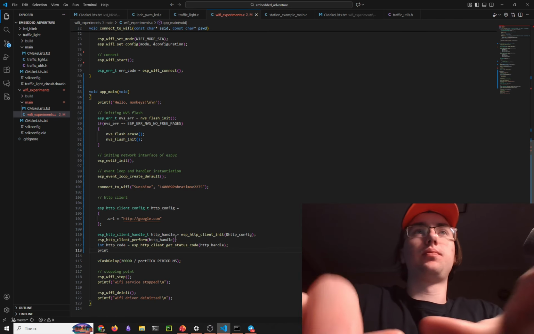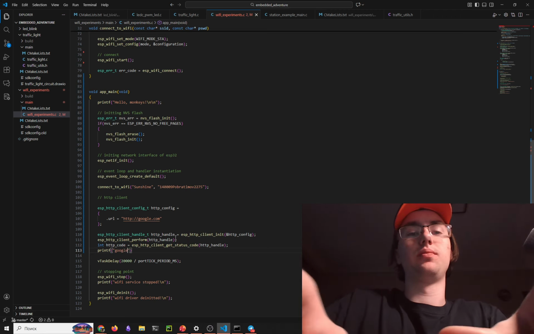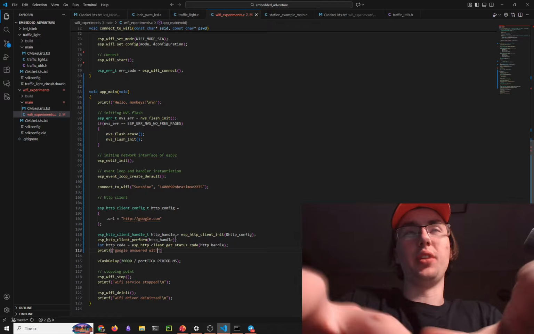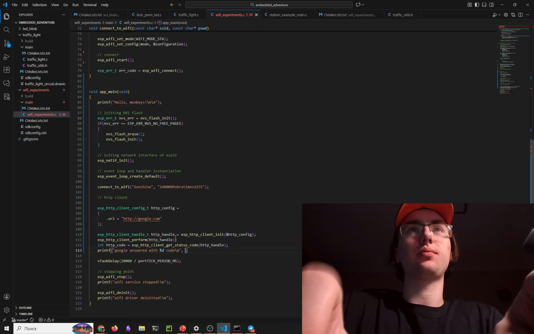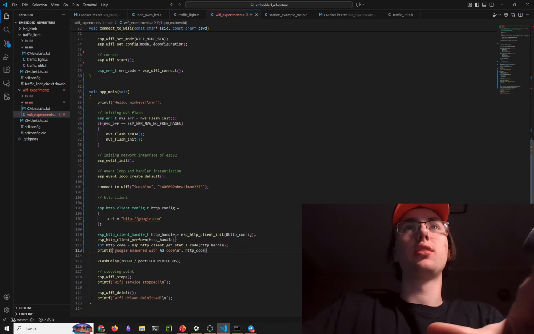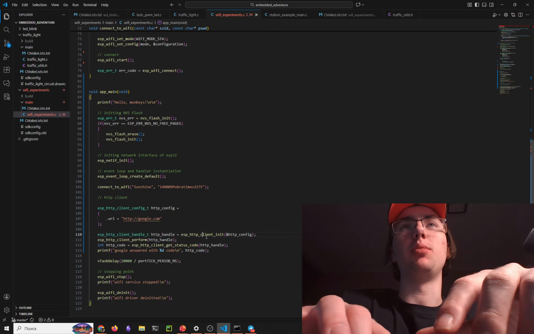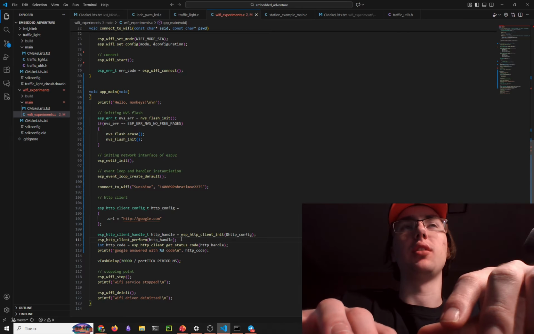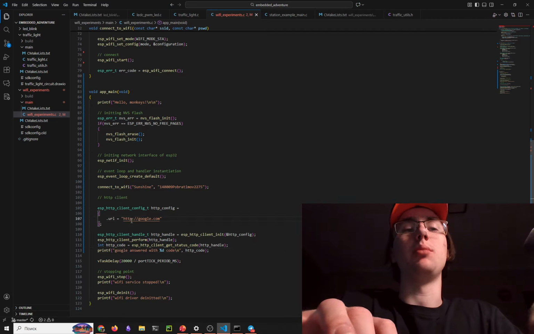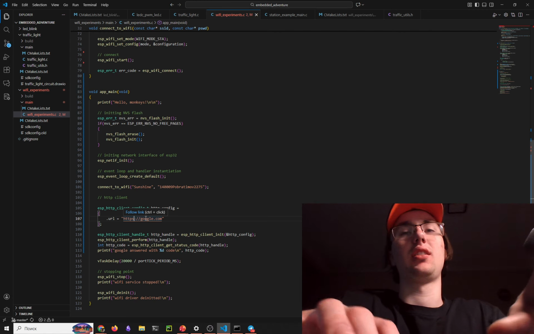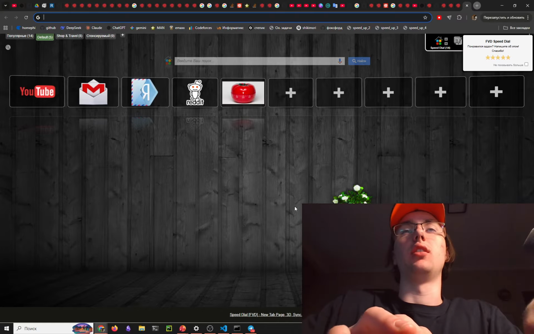Okay, let's just print Google answered with the code. Yep. HTTP code. ESP HTTP client init. Okay, then we're performing this operation that way. Then we're gonna go. And one moment, guys. I guess there is HTTPS here. Yep. Not the HTTP.